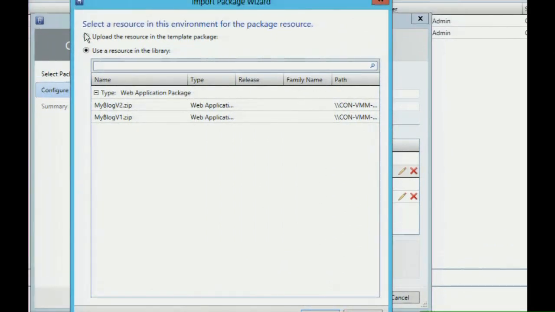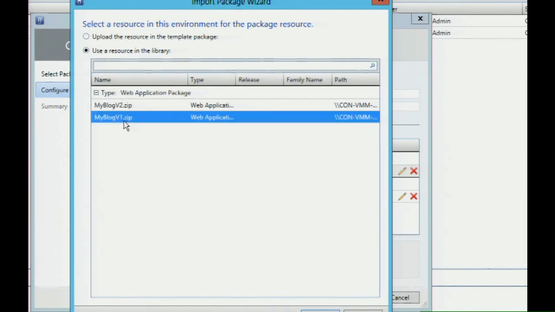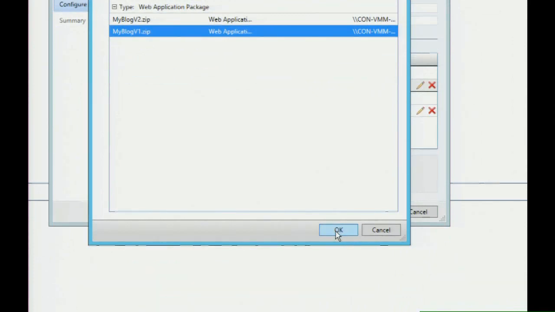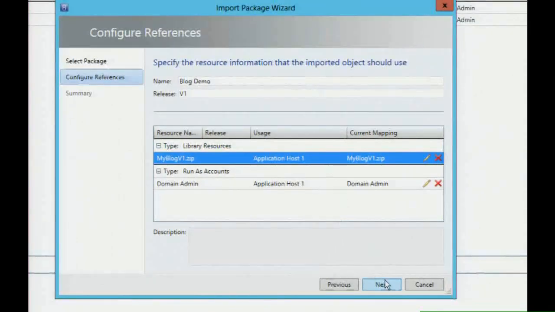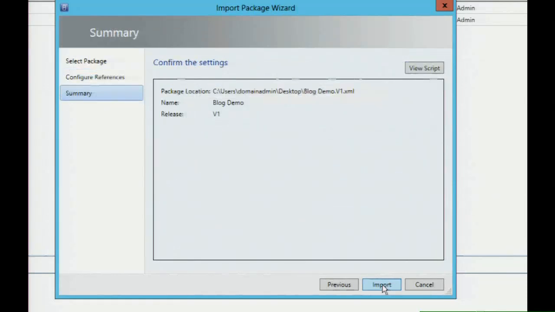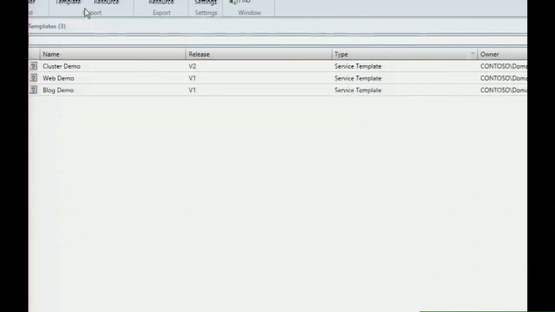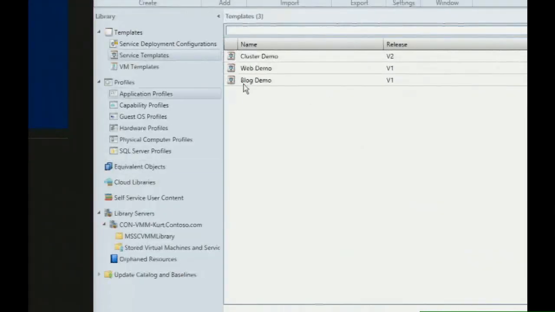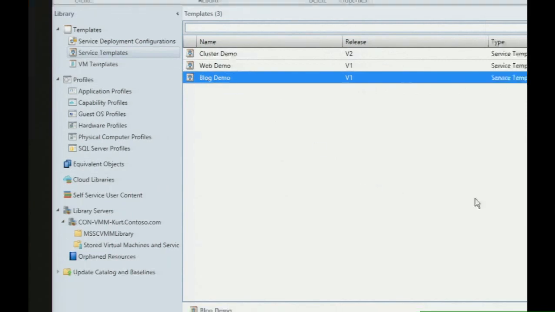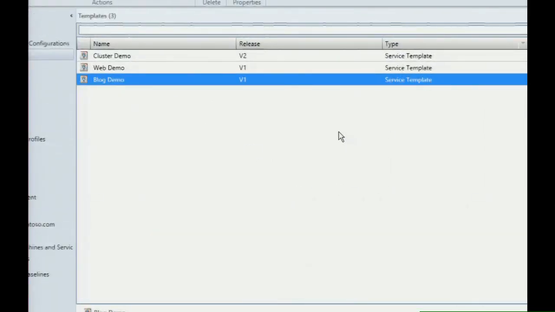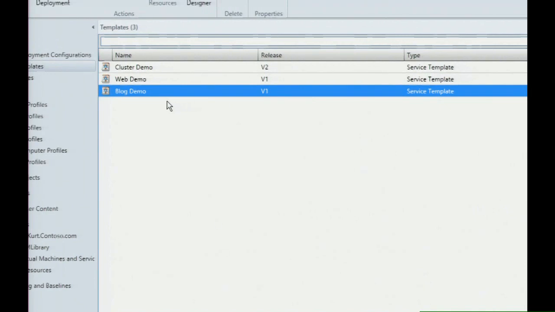But there's also this button here, upload the resource in the template package. This will allow the system to take the resource that was included with the template that I exported and import that. Now I'm not going to do that because I already have it in my library. But I'm going to set that and then go next. If I had elected to copy the resources, they would then be copied into the library. But now all this is going to do is essentially take that XML file, import its template, and make all the proper links to the objects in the library that I specified.